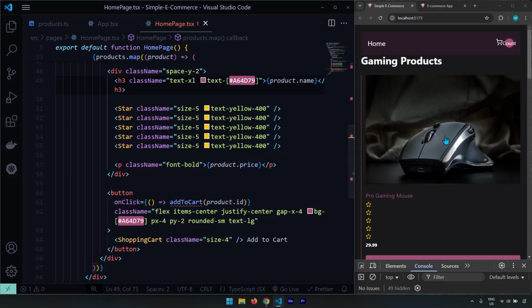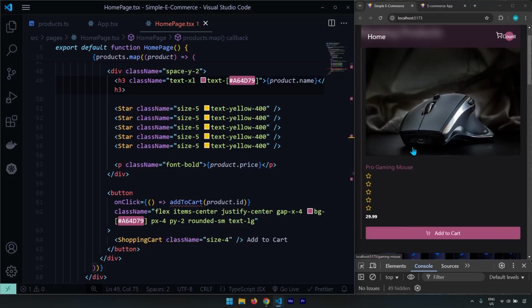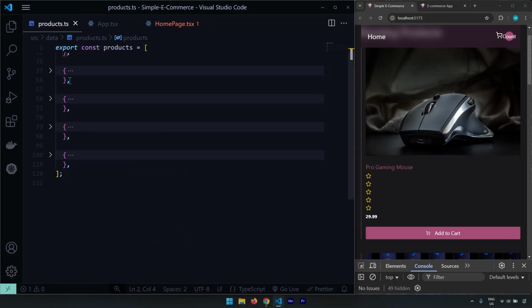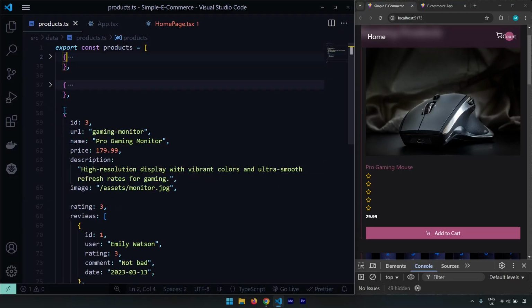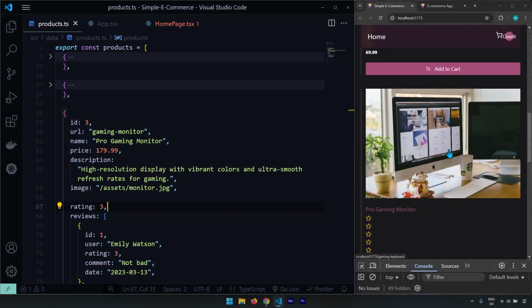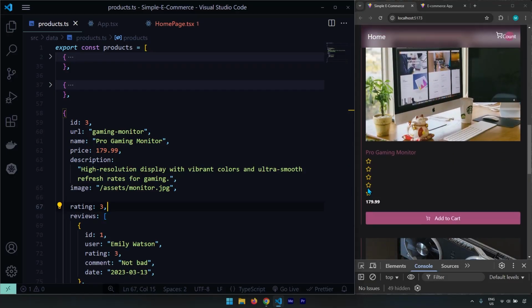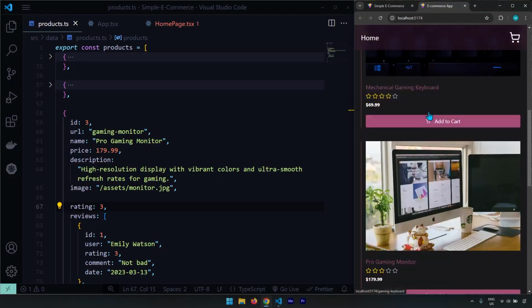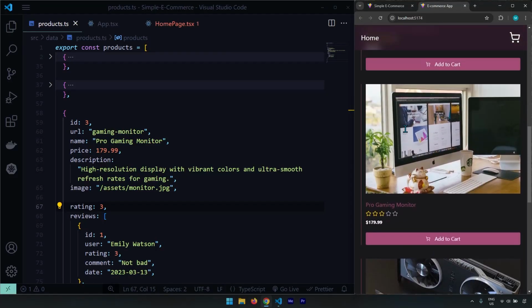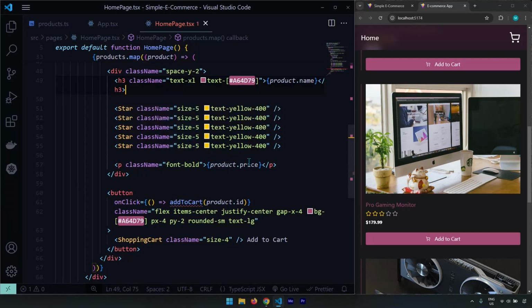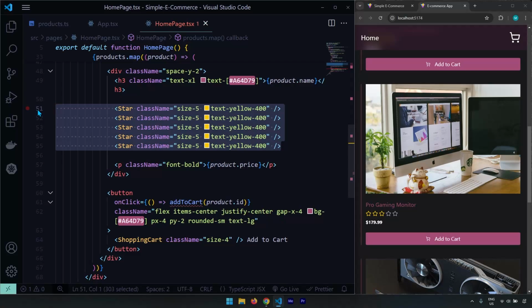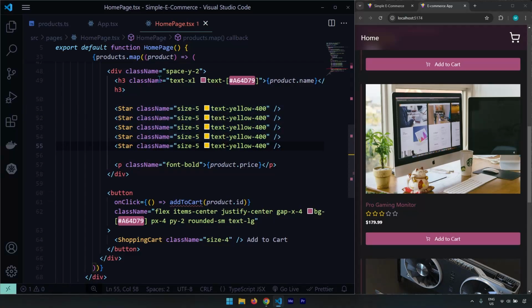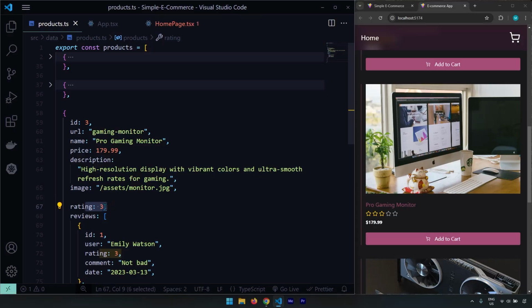All right, that's okay. But the problem with this approach is, the first product has 5 stars. Okay, what about the second product? The third product, the gaming monitor, doesn't have 5 stars. It should have only 3 stars. This one has 4 stars. This one has 5 stars as well, but it should have 3 right here. There we go. We got 3. So what should I do now? What I can do is use conditional rendering, right? I could say, okay, whatever the number is, generate that many items.